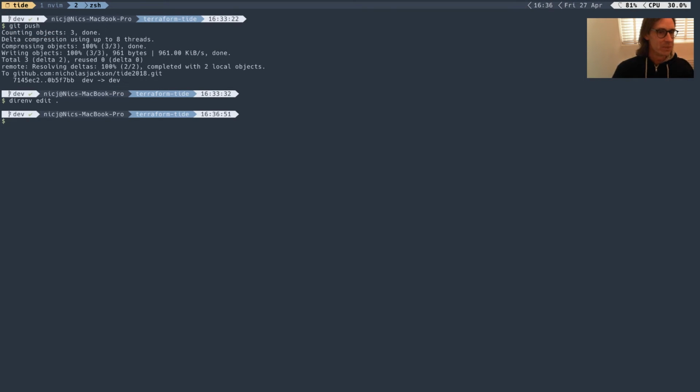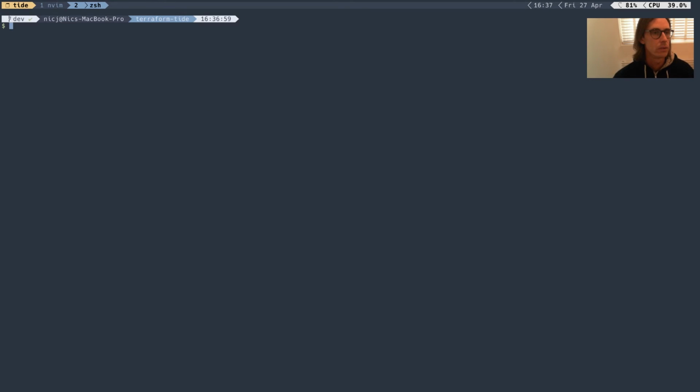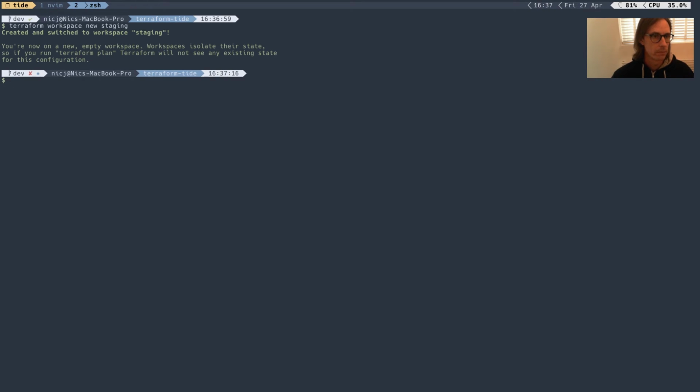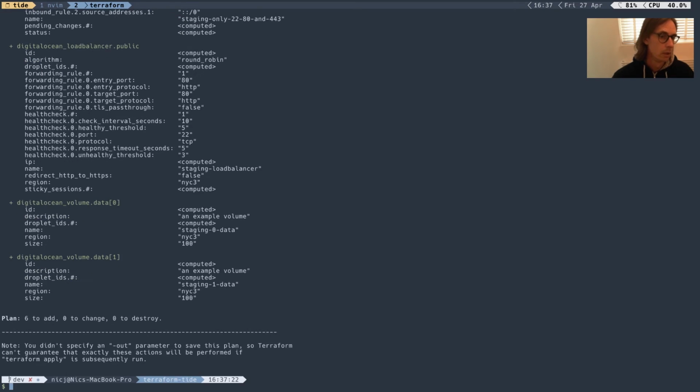What we need to do is add a new workspace. So if I go to Terraform, Workspaces, New, and Staging, I'm going to create a new workspace. If I do a Terraform plan, it's telling me it's got 6 resources to add, even though I haven't changed branch. I'm using exactly the same configuration, and that's because I've used a different workspace.